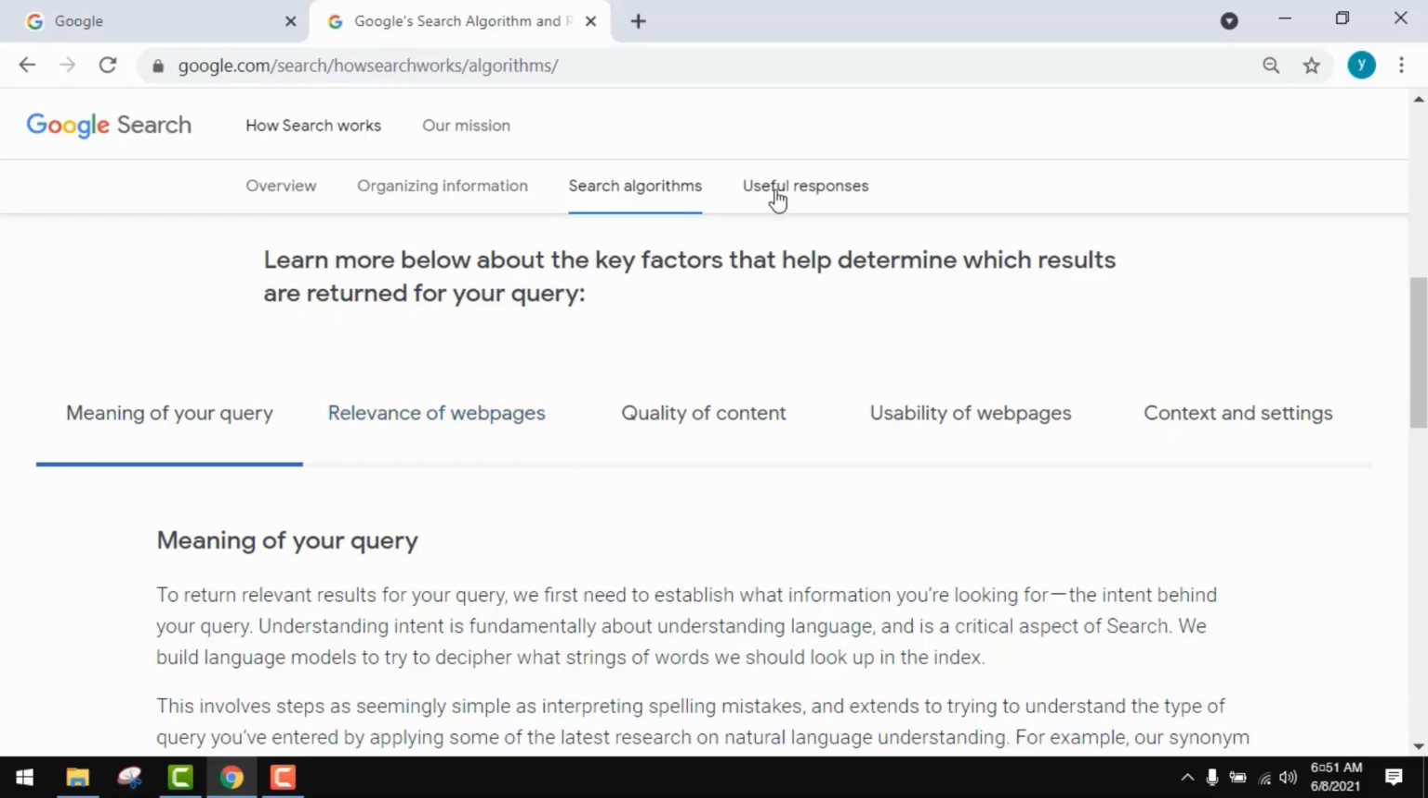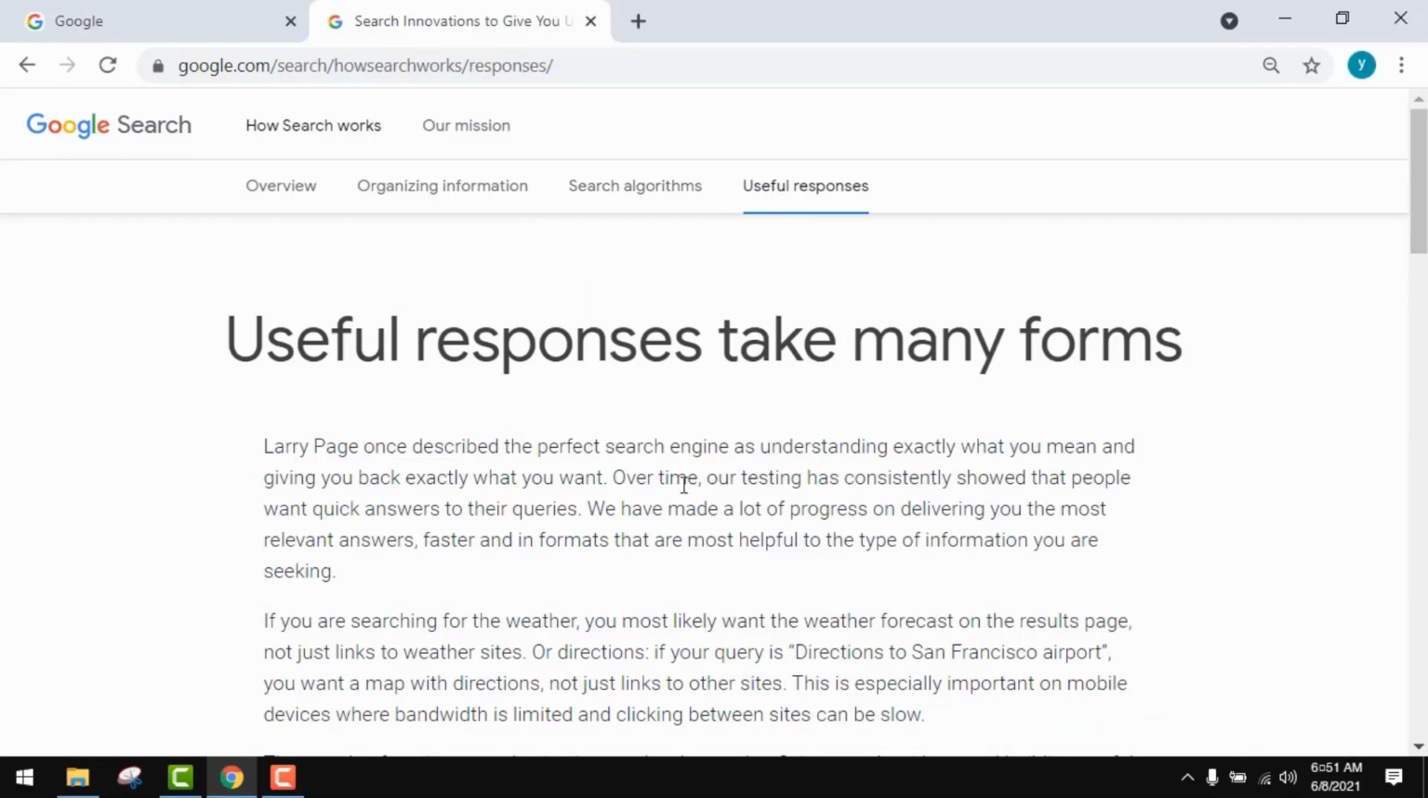And the next tab is Useful Responses. Whatever information Google found for your query, how to represent that information in a useful form to the user, this tab talks about that.